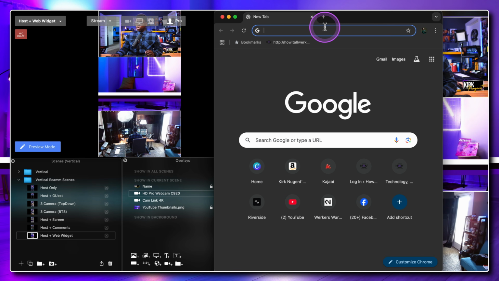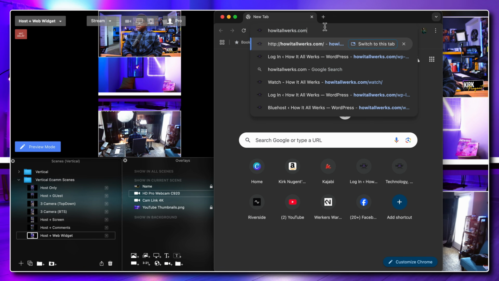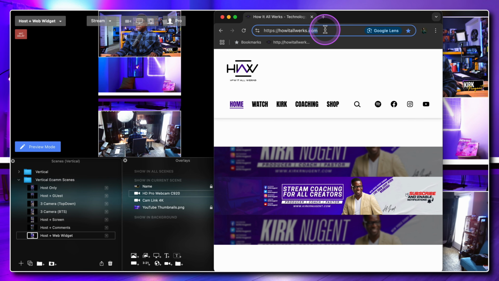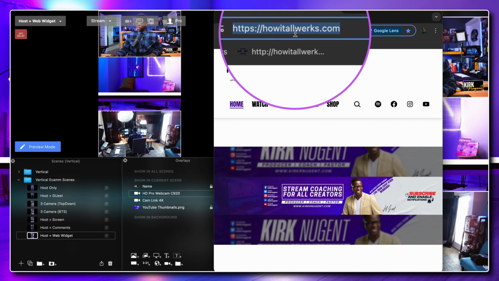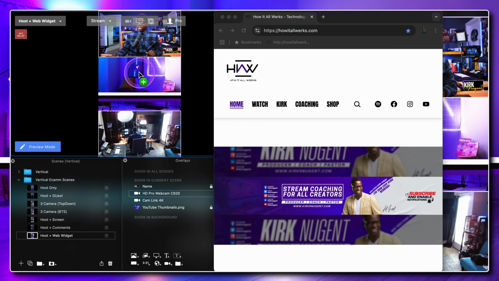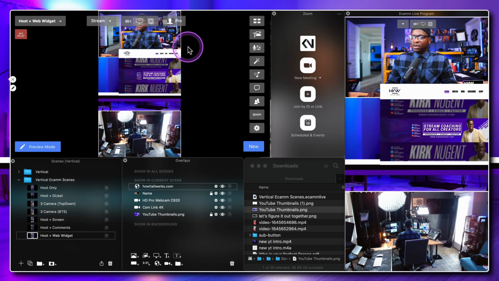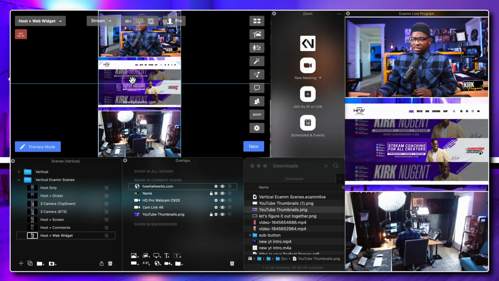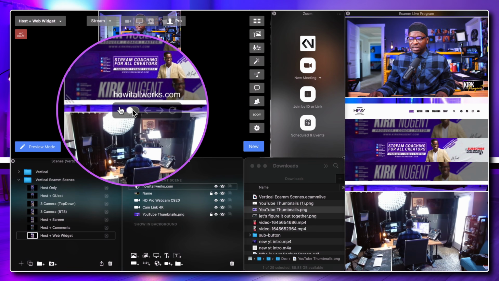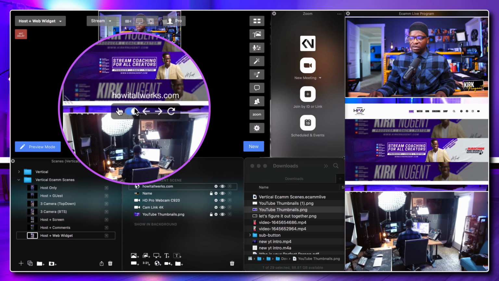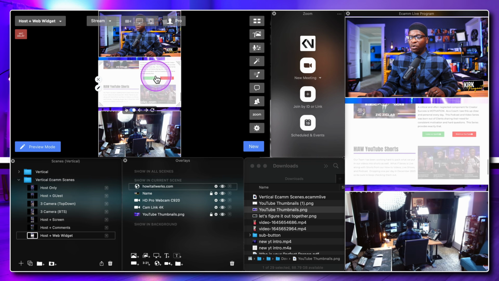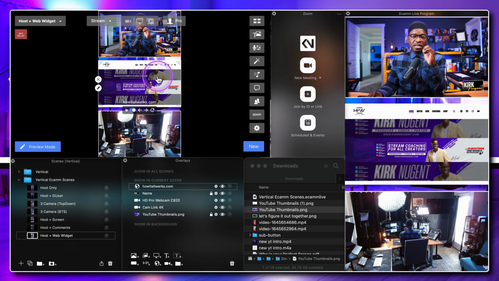But the easier way to do this, I've found, is by simply opening up a Chrome window or browser, whichever browser you want. I'm going to go to my website, howitallworks.com. Make sure you have the whole thing highlighted, right? As you can see, the whole thing is highlighted, and then just drag that into your window. Now, once I have that, I can close my browser and I can just simply size this the way that I want, kind of where the other one was. Now it's sitting right in the middle, and you simply can turn this on. And now this is a whole browser right inside Ecamm.